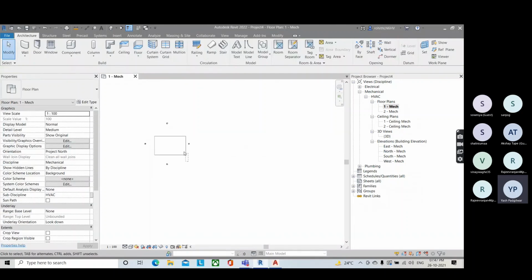If I try to select this wall, I'm not able to select it. So can anyone tell me why it is like this? Why am I not able to select this wall?